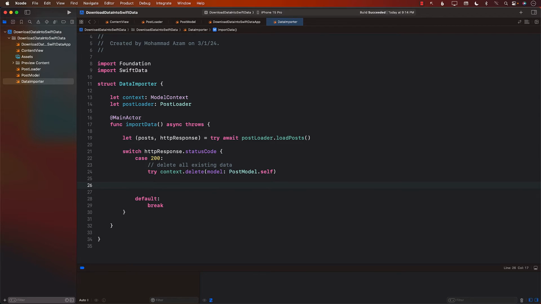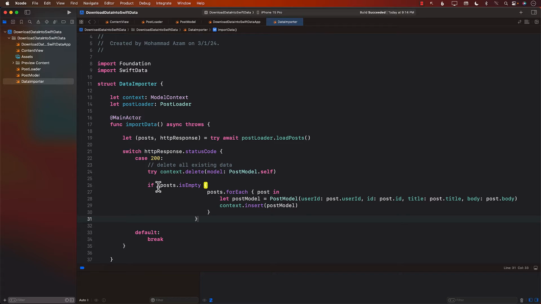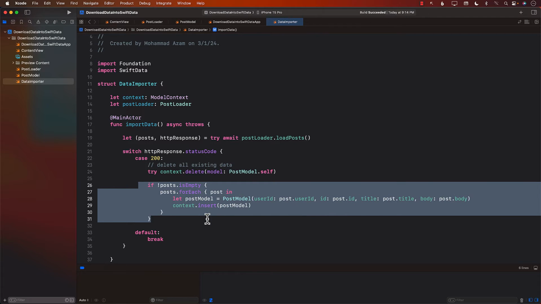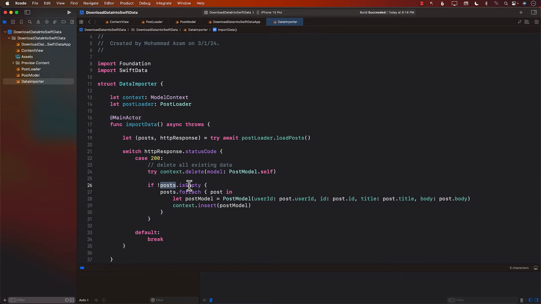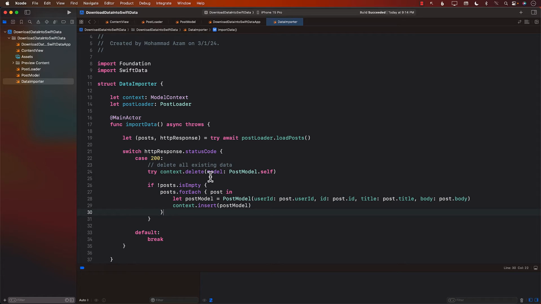So after deleting it, we're going to use the same exact code that we have written previously. I'll just paste it over here. We can go through it a little bit. Basically, it's saying that if the post is not empty, then we're going to go over and insert all these posts. And let's go and build it. And I think now it's time to run it.